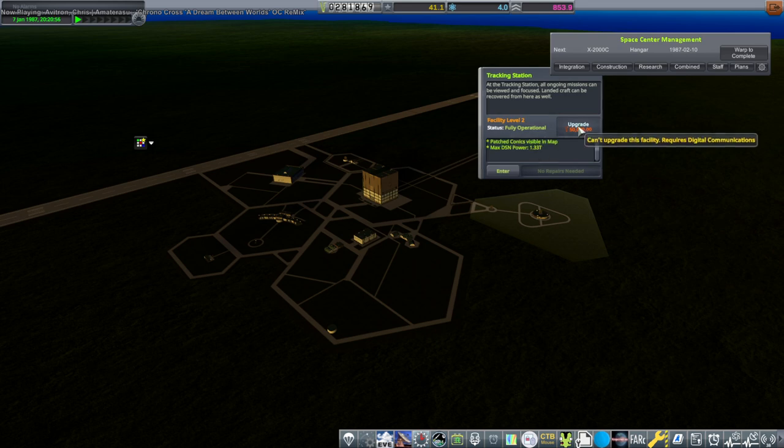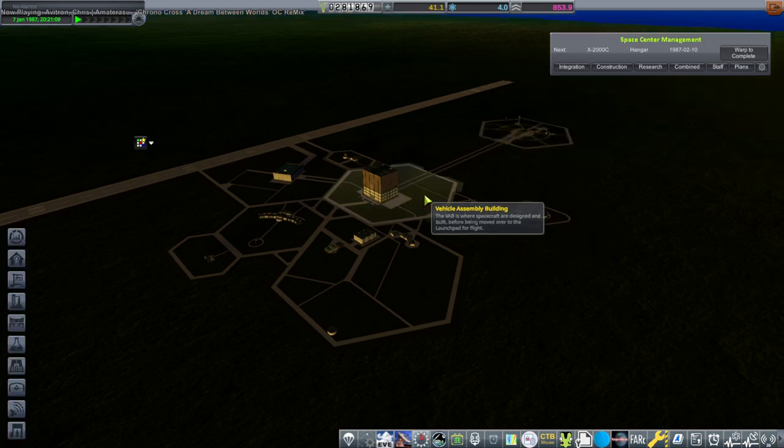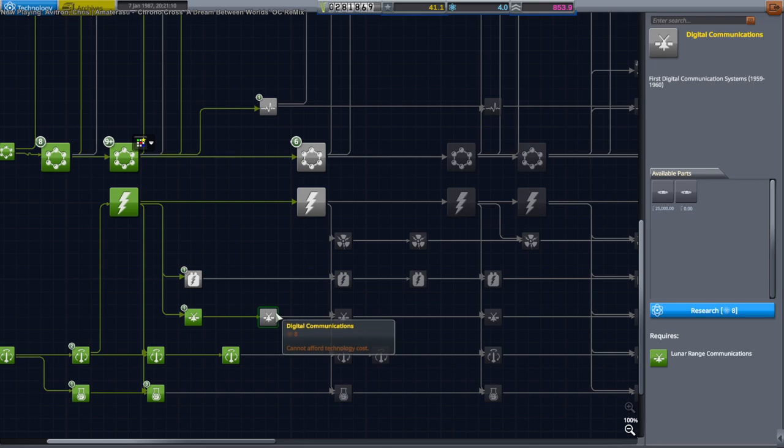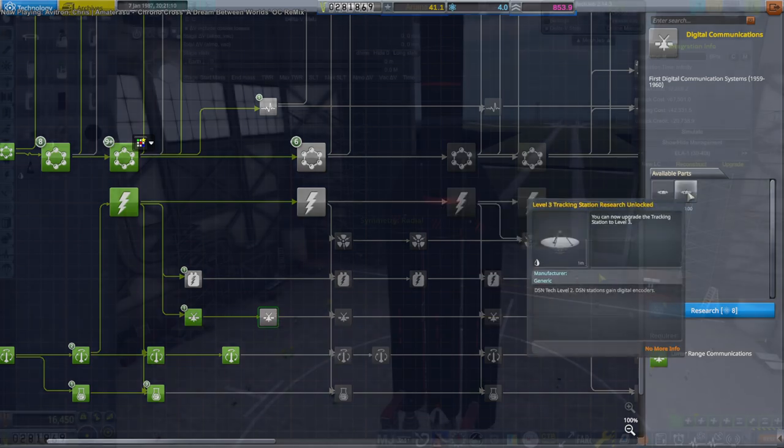And I guess there's another upgrade, digital communications, which will be better, but not that much better. I mean, 841G versus 1.33T is less than a factor of 2, so that depends on how all this stuff works. Level 4 tracking station research unlocked there. The digital communications is just right here, it's only 4.